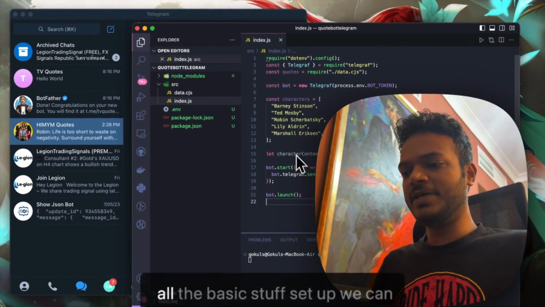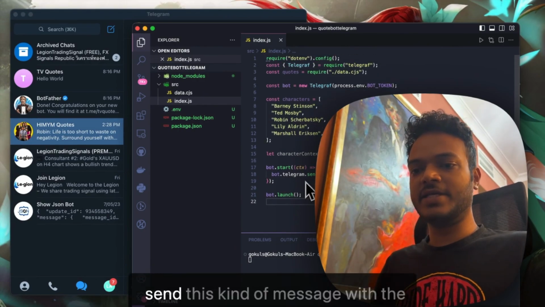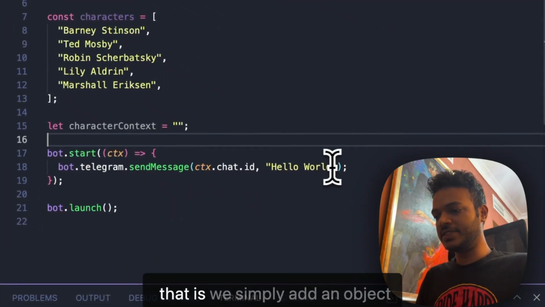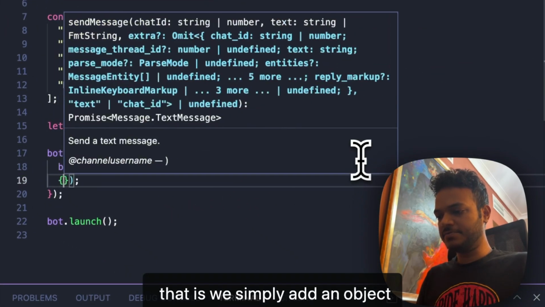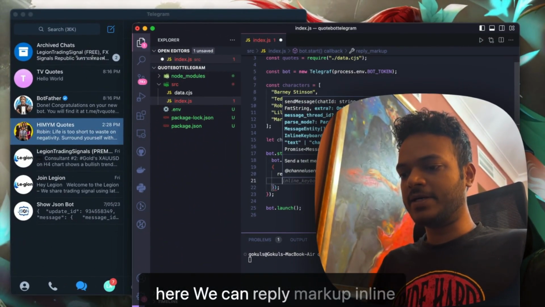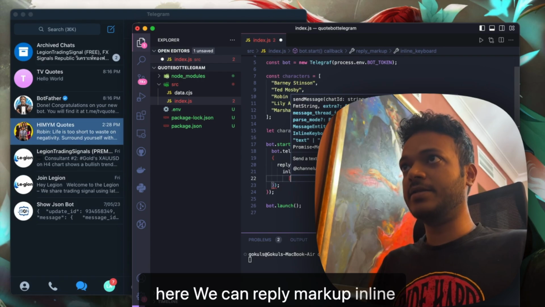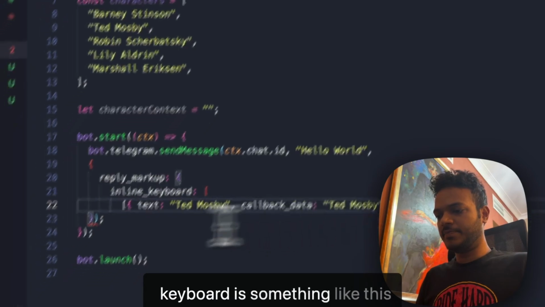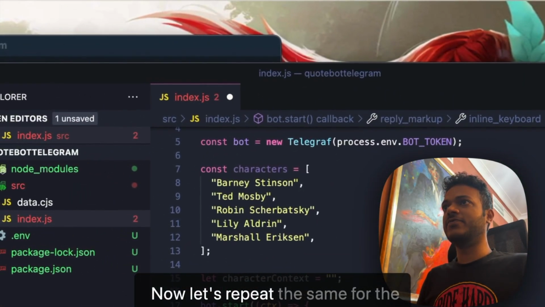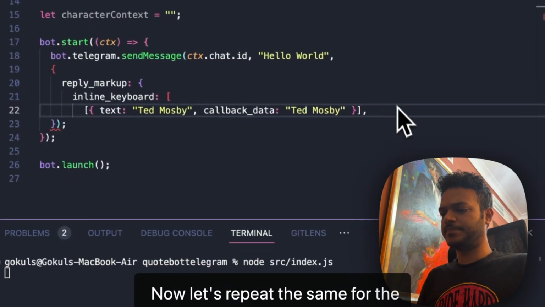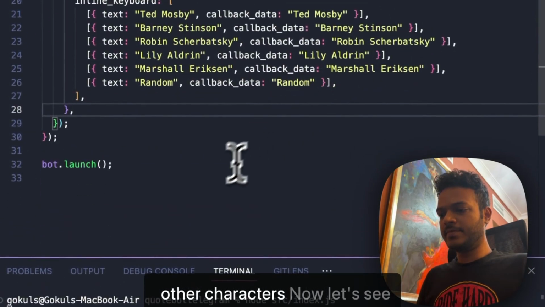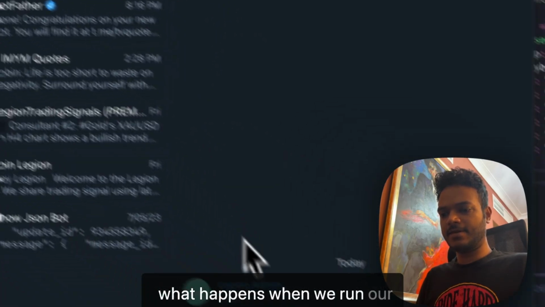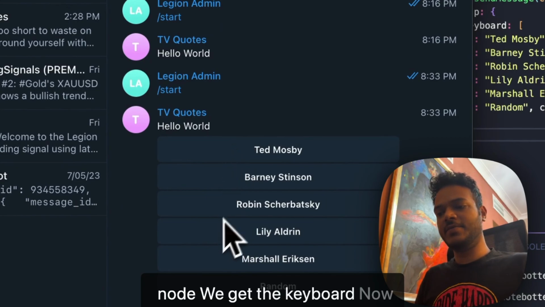Cool. Now that we have all the basic stuff set up, we can send this kind of a message with the buttons to the user. The way we do that is we simply add an object here, reply markup, inline keyboard, and the way we do this keyboard is something like this, right? Now let's repeat the same for all the other characters. Yep. Now let's see what happens when we run our node. Yep, we get the keyboards.